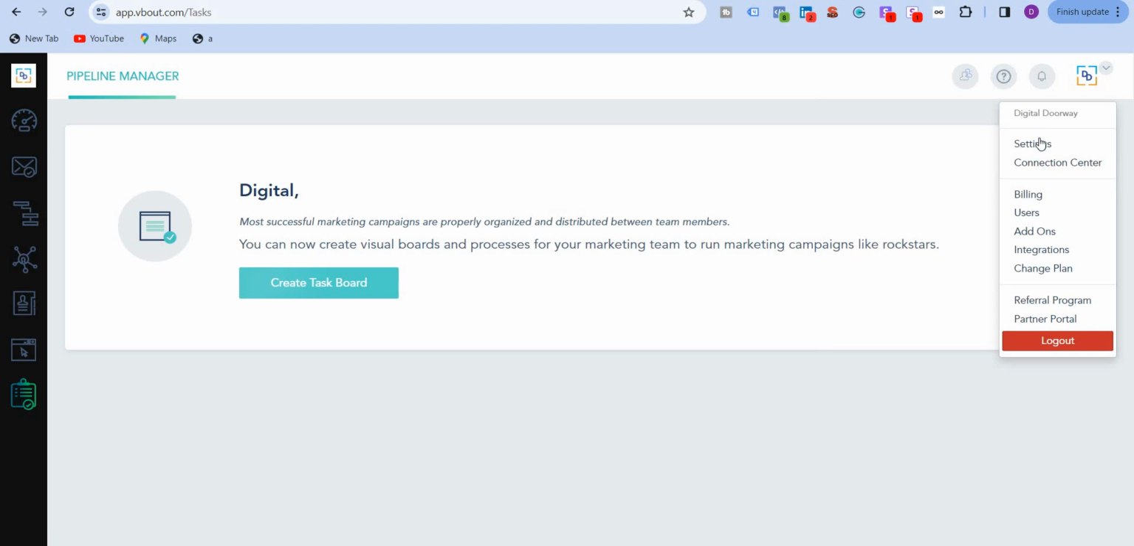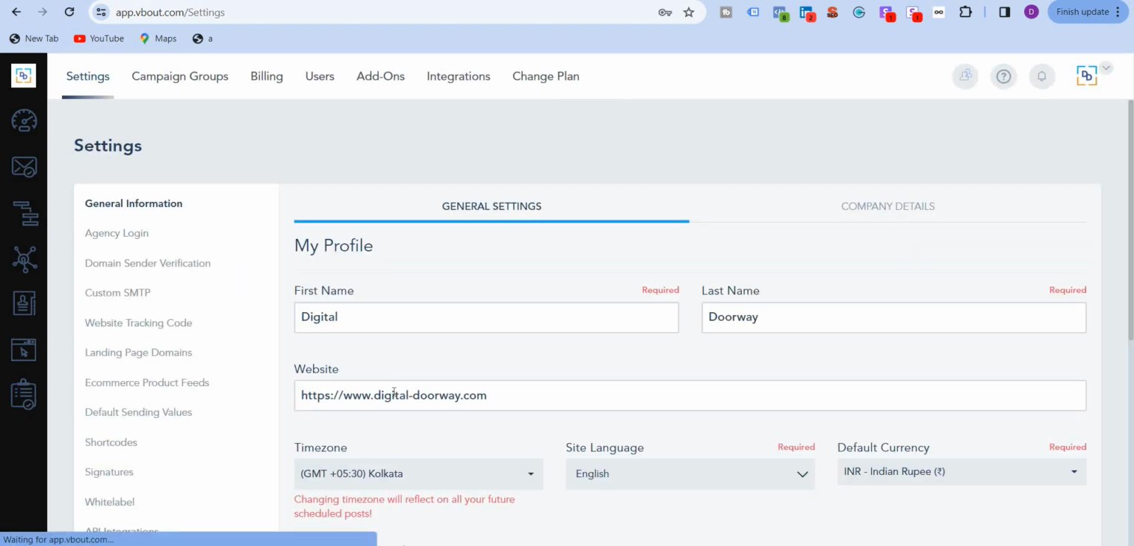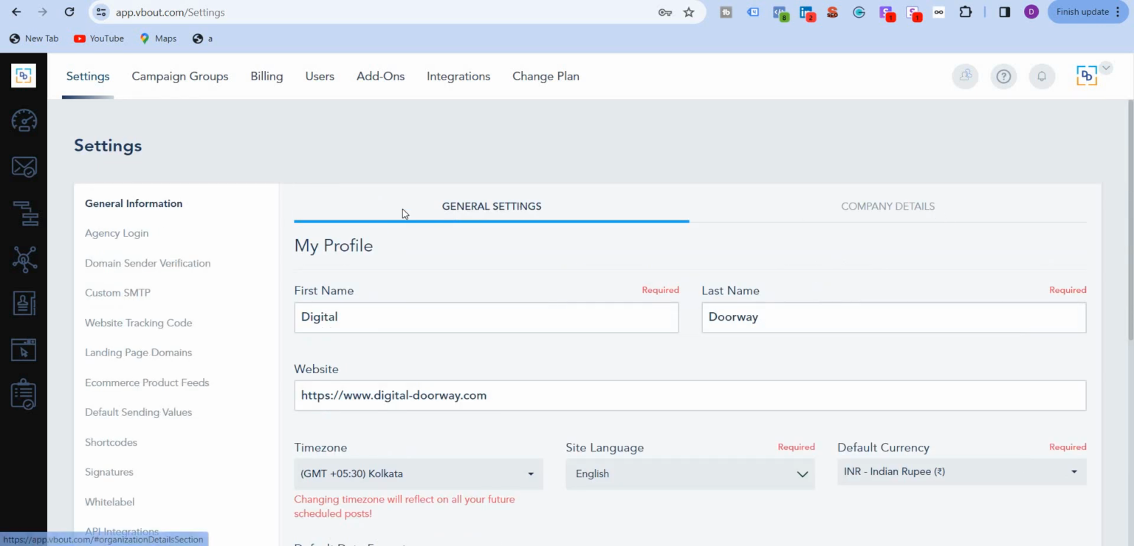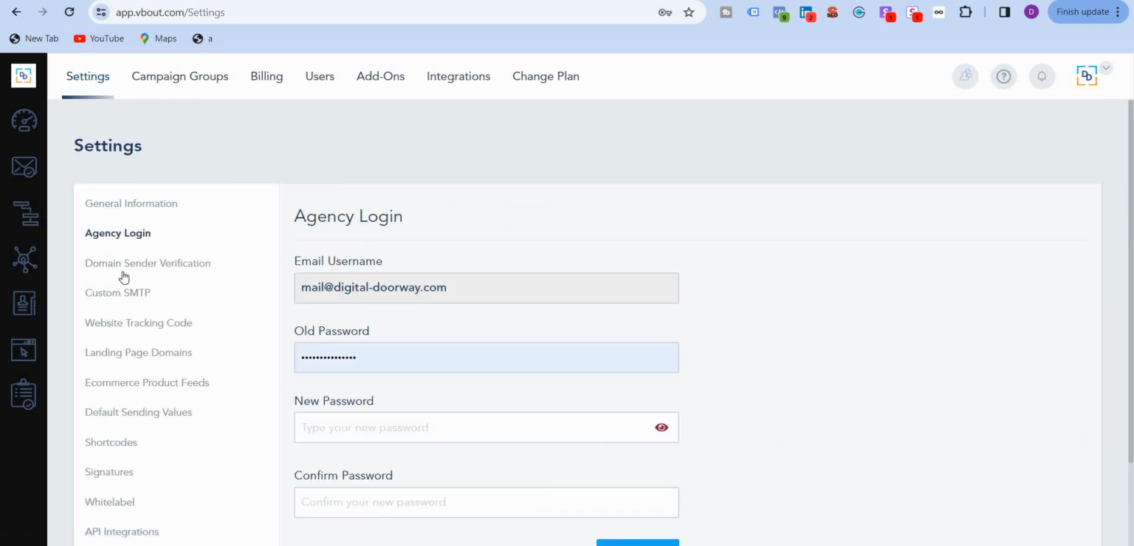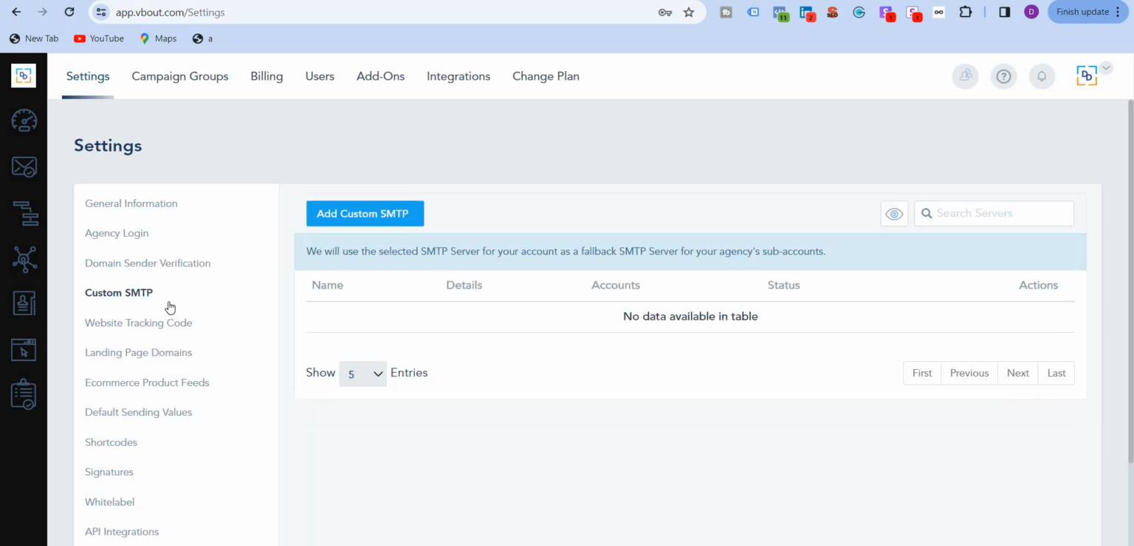Alright, over here you have the settings tab. In the settings, you will find all the information. You can put in your website, your time zone, your site language, your logo, every single thing that's out there. Agency login, domain sender verification, custom SMTP. I mean, VBOUT by themselves, they provide their own SMTP when you want to send out emails. But if you want to add an external SMTP, like for example SMTP to go or something else, then by all means you can do that.